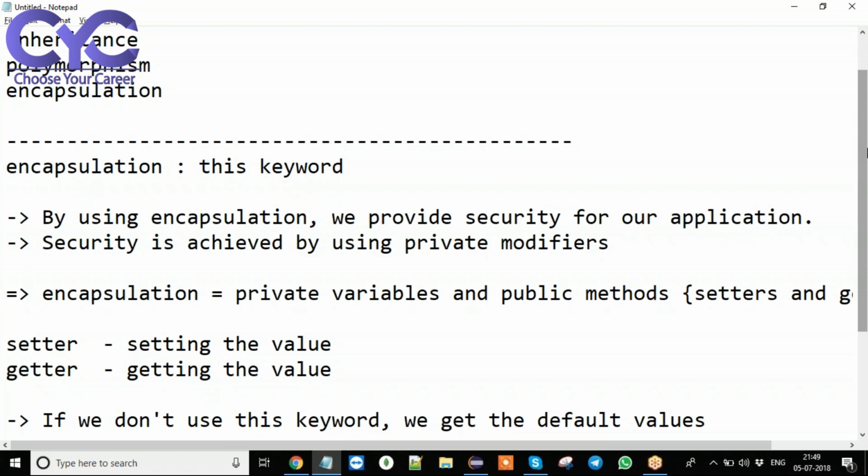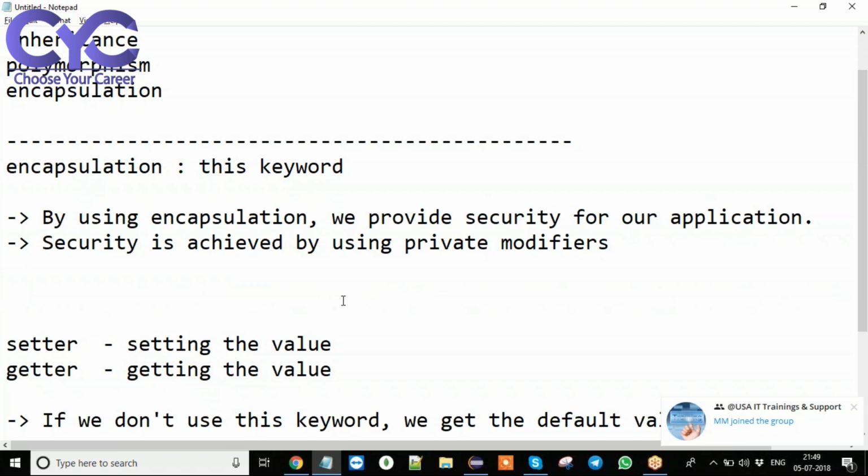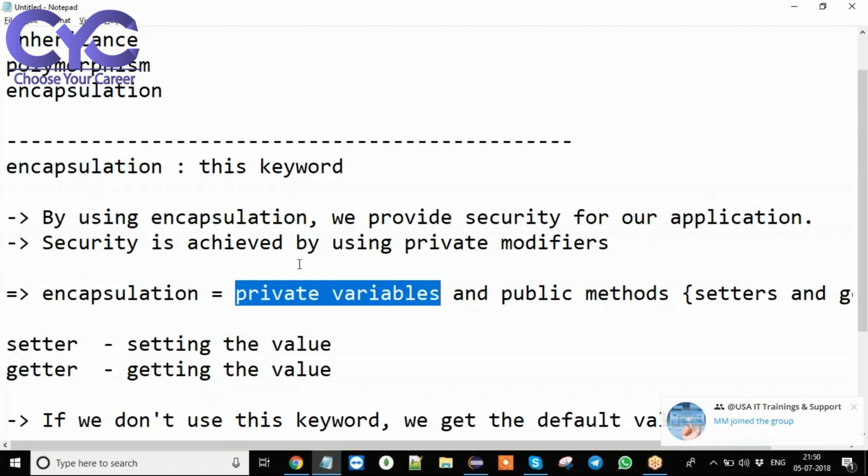So in order to access these private variables outside the class, we need to take public methods. Public methods. Those public methods are what? Setters and getters. Public setters and public getters. Now, setter method is for setting the value, getter method is for getting the value. So, it is a combination of private variables and public methods. That's what I said here.